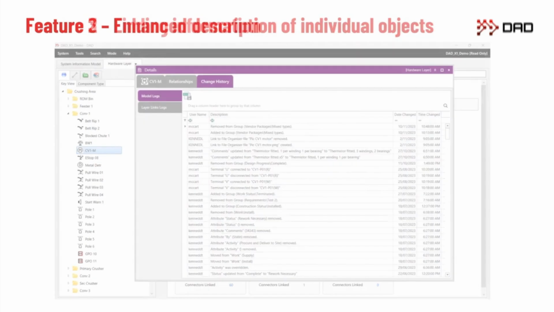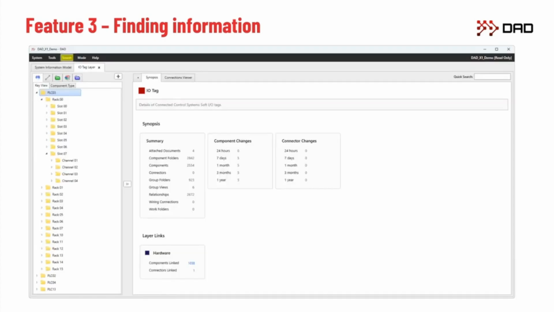All right, now I'll jump to the third feature that we wanted to share today, and that's the ability to be able to find information. Now, the search spreadsheet in DADX has been completely redeveloped and offers enhanced functionality. For this particular example, we'll have a look at a different model that, as you can see here, has an IO tag layer. And the example that we're going to share here is this search function up here that's highlighted.